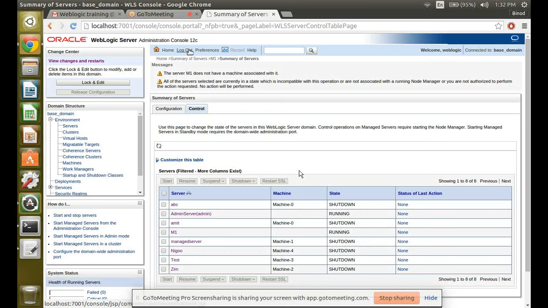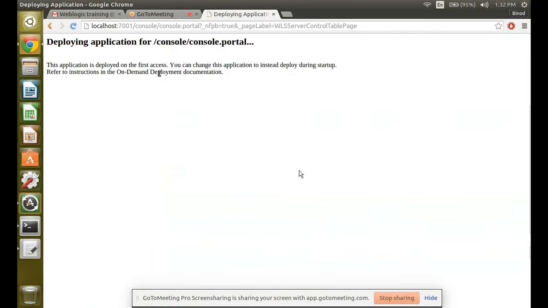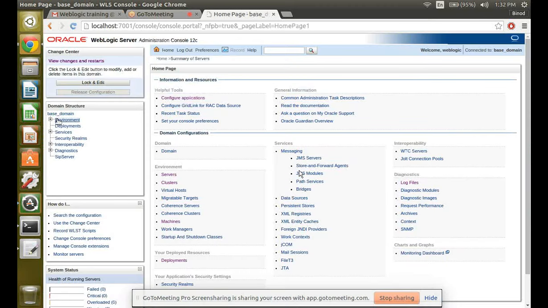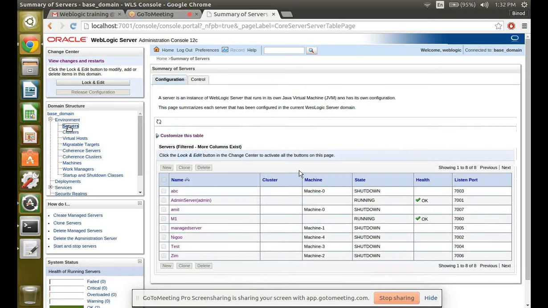That session should be invalidated because we restarted. So you can press the refresh button from above. It will ask for login, because your previous session was closed when we restarted WebLogic. When you go to servers, you will see that your M1 server is still running.